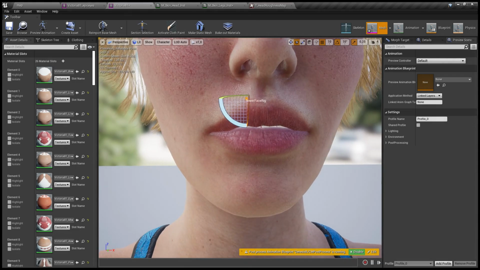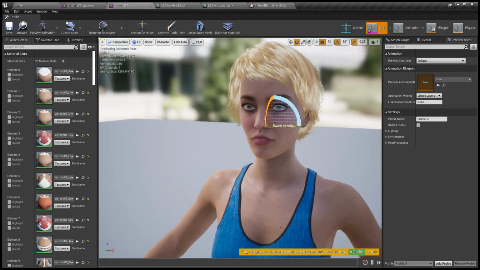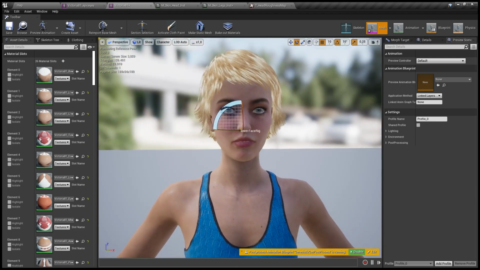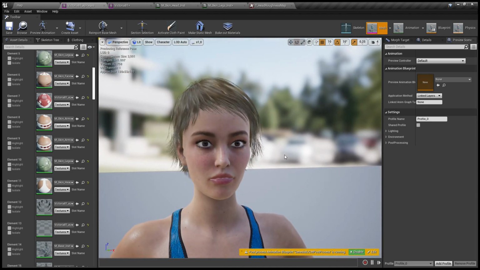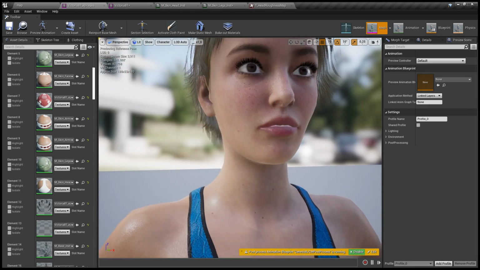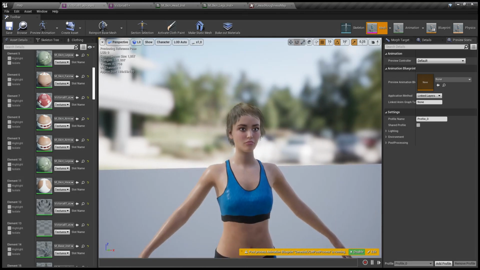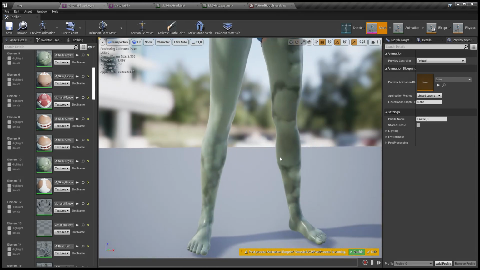What is that? You can see the teeth in the mouth. Okay, no, wait. This is the one. Okay, this is how it's looking, pretty good. Now let's fix her legs.